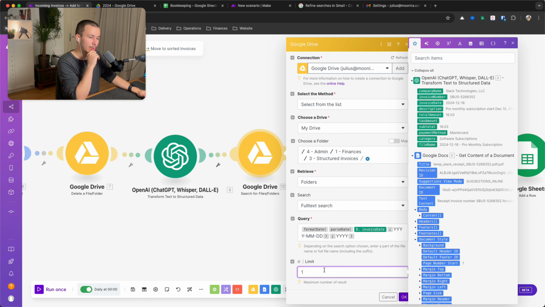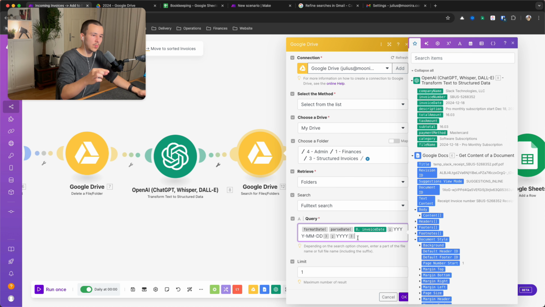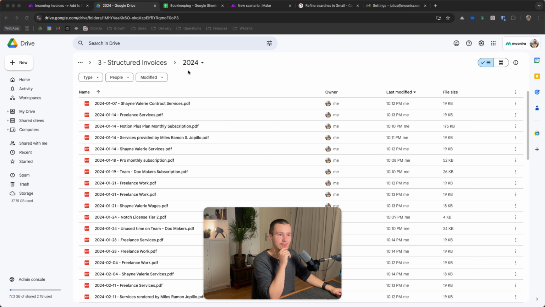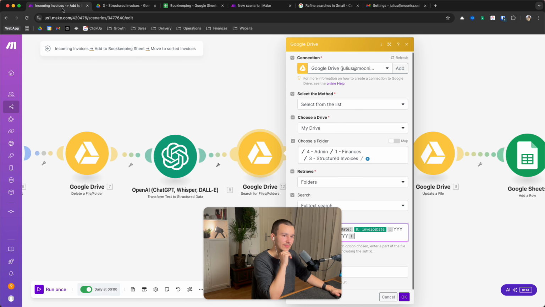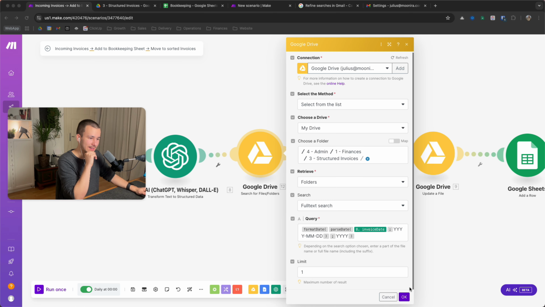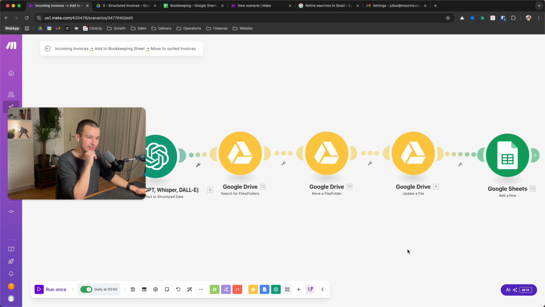And we want to get only 1, right? Because we only want to get the current year's folder. What it basically does here is it searches in the folder for just the year, and every folder inside the structured folder in here is just the year, right? That's why it will find exactly the right one every single time.